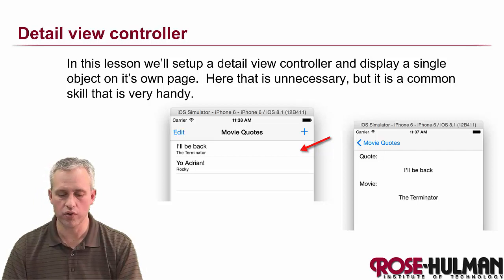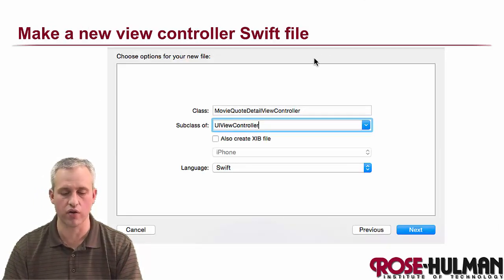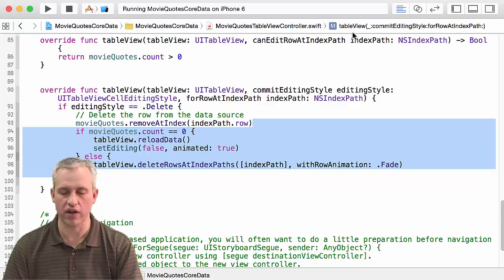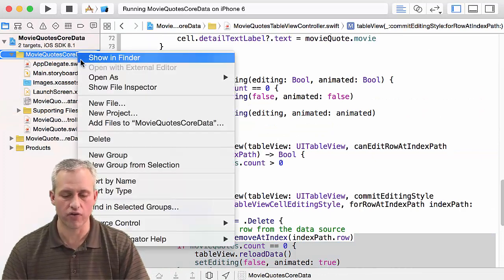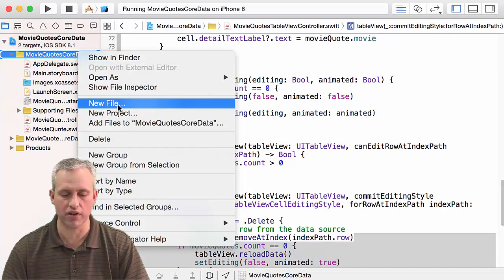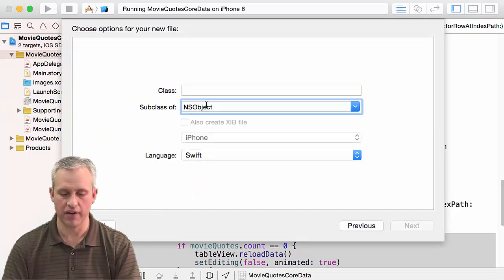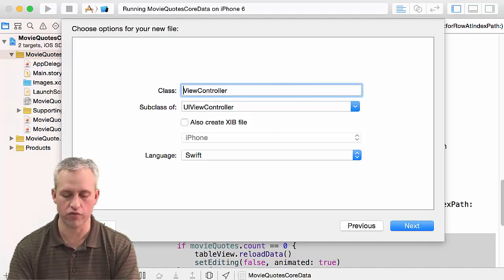So what I want you to do is go ahead and create a new file first. We're going to call it MovieQuoteDetailViewController, and then we're going to start using it in the storyboard. So create the new file first. Right-click on the group, say New File, Cocoa Touch Class. It's going to be a UIViewController. Note that it's not a table view controller; it's just a plain old view controller.